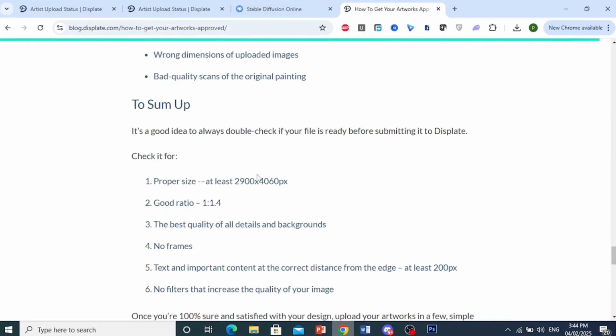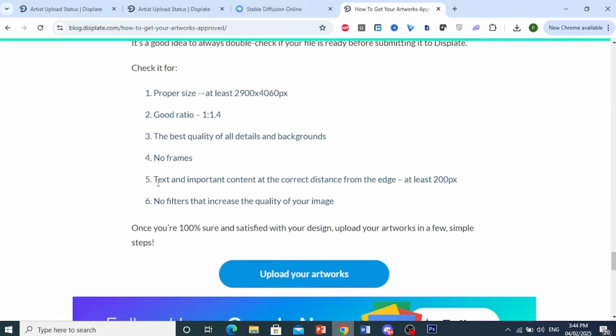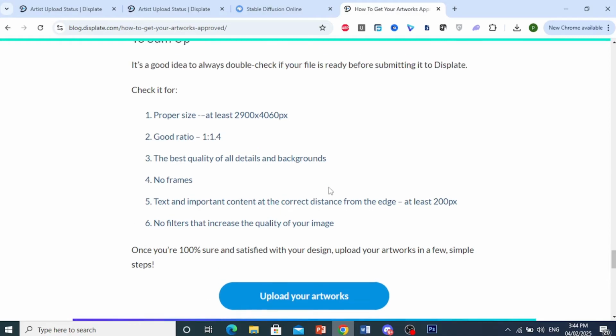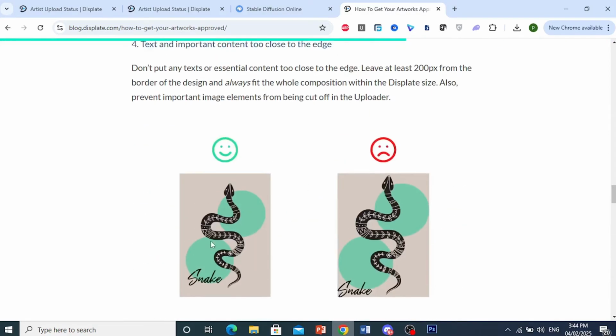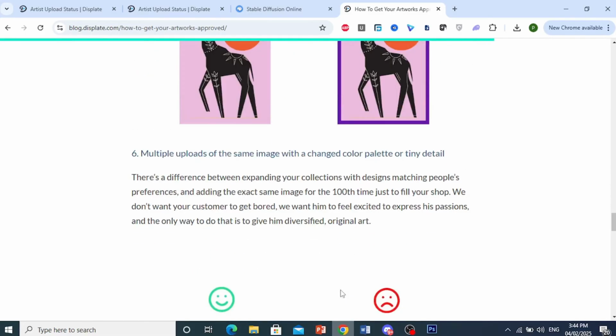Also, you need to go ahead and make sure that text and important content are at the correct distance from the edge, right? At least 200 pixels. This is an example. You want to leave some space. Don't put it completely at the edge.